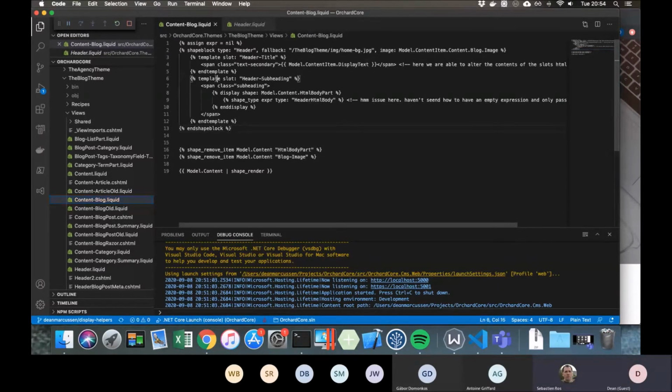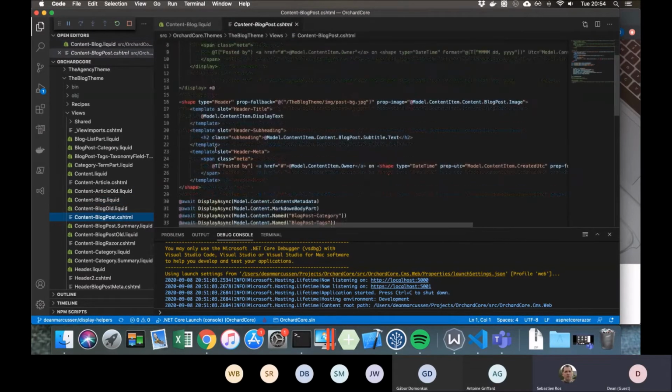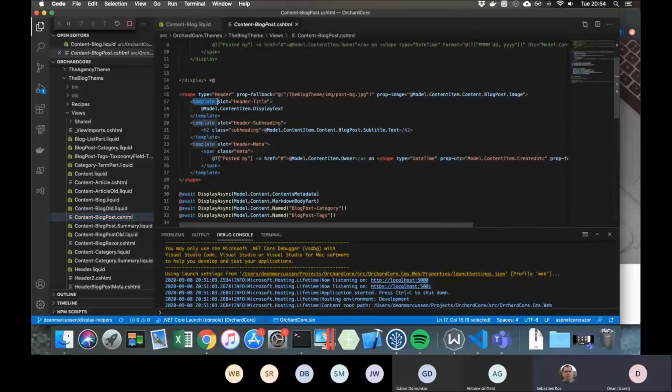It won't be a problem in Liquid here, but in the Razor version, it has more potential to it. Okay, so this is a reusable component. It's a shape, a reusable component. It's a shape that you created with templates and that is not coming from a driver or whatever. I just want to create a component and reuse it.